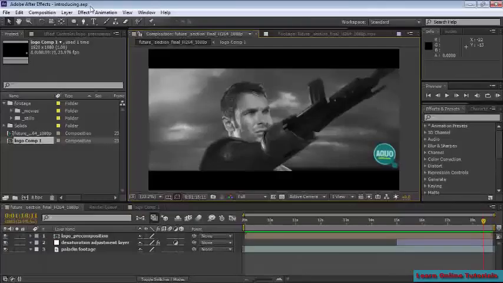You add effects to layers and often modify and animate their properties. You preview your composition, and then you render and export the composition to an output movie. Let's look at each of these steps in a bit more detail.